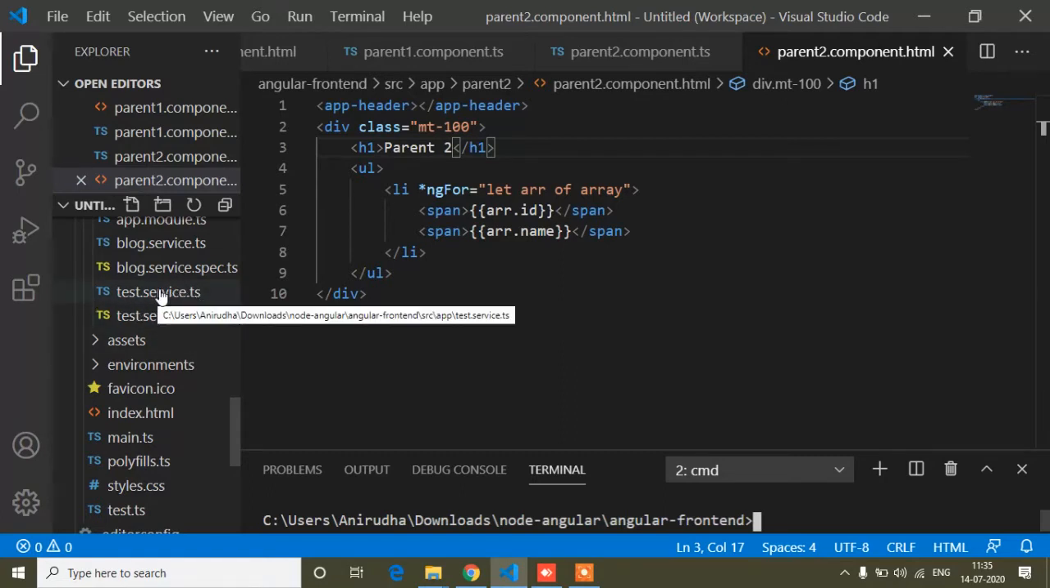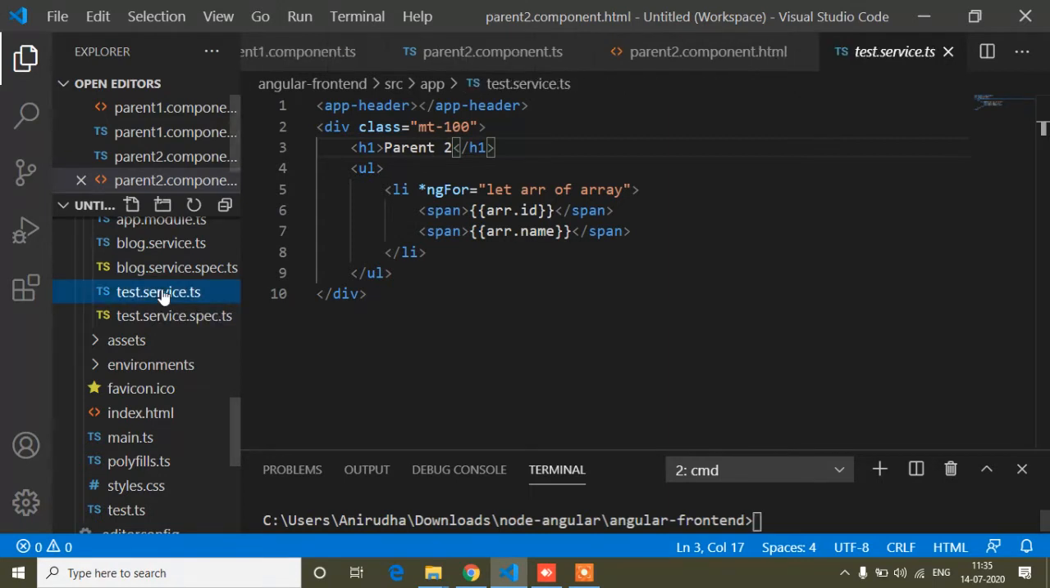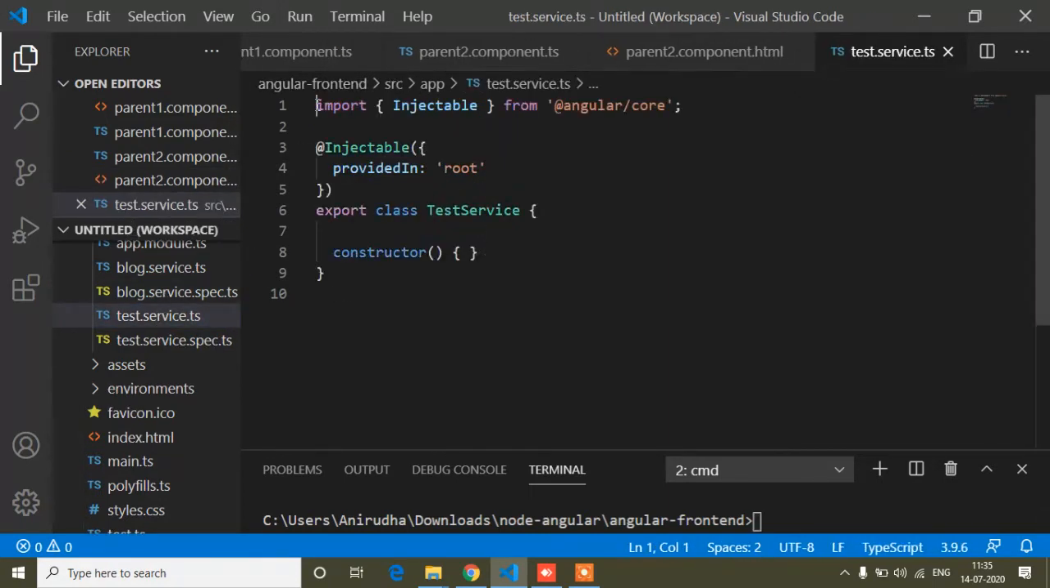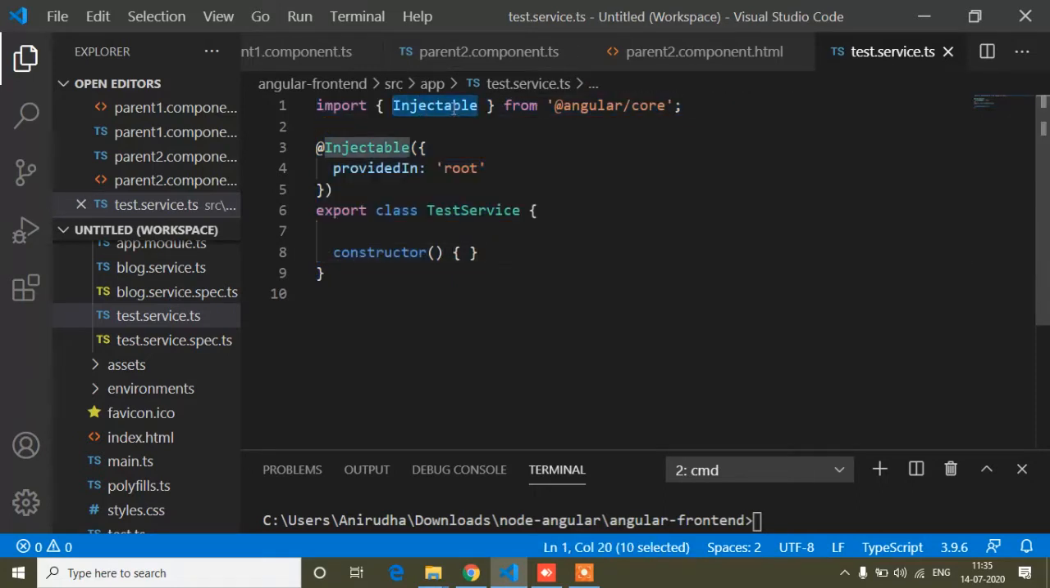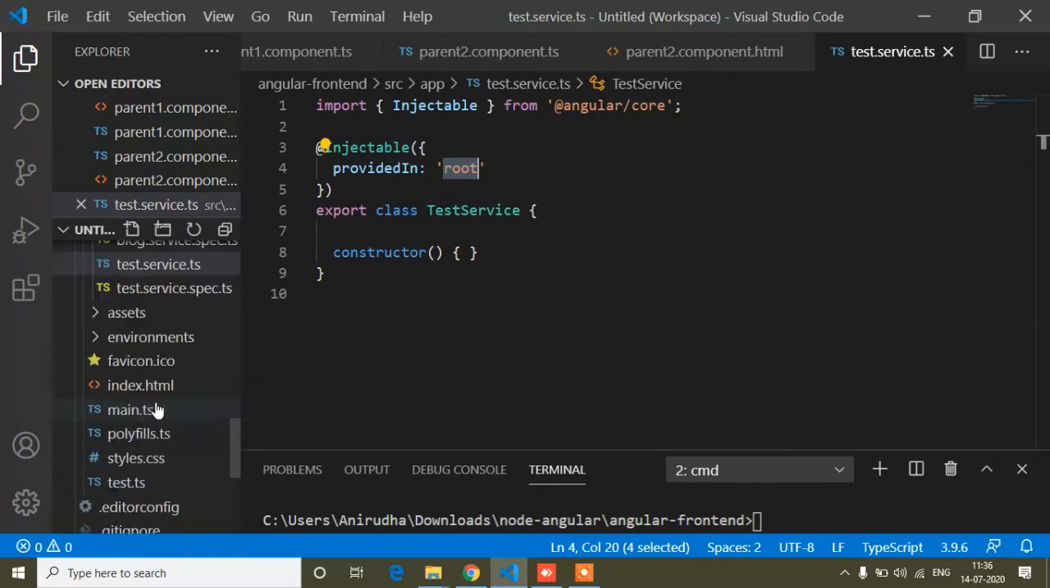So now I will open this test service.ts file. So you can see this is what a service looks like. So here is the Injectable, and you can see this is the decorator, the Injectable decorator, and it's showing providedIn root. That means I have to provide this service in our root. Root means app module.ts. So I will go to our app module.ts file.